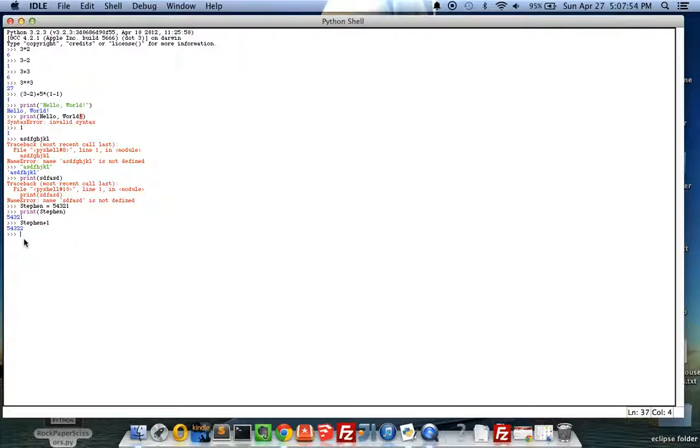Now, this is interesting. What if I do the string Stephen, which is just the characters, plus 1? It's going to get an error because you can't add words to numbers. That doesn't make any sense. So it's going to throw an error.